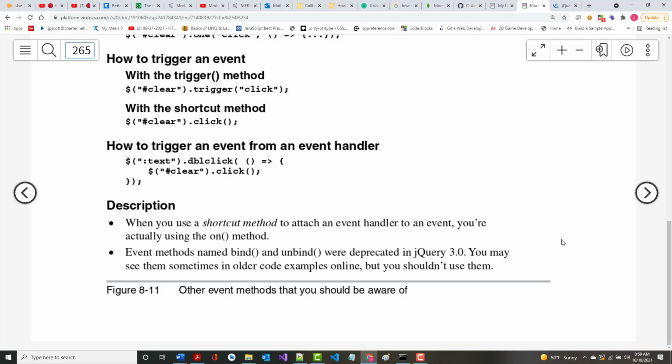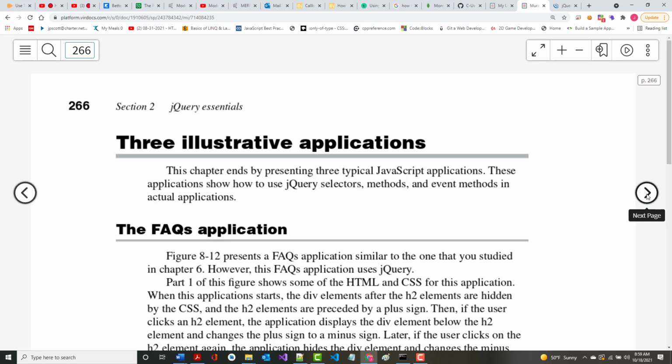It says when you use a shortcut method to attach an event handler, you're actually using the on method. So if you looked at some of the examples earlier, as you might expect, almost always this stuff can be written in a multiple number of ways. I'm of the mindset, hopefully you agree with this, and even if you don't, that's fine, that I don't care if it's jQuery or straight JavaScript, you should always write it in the most straightforward way possible.